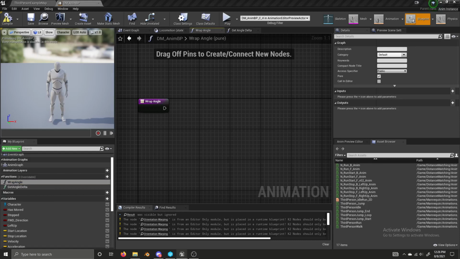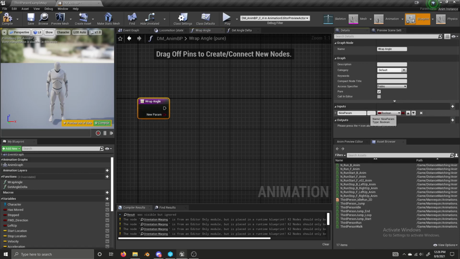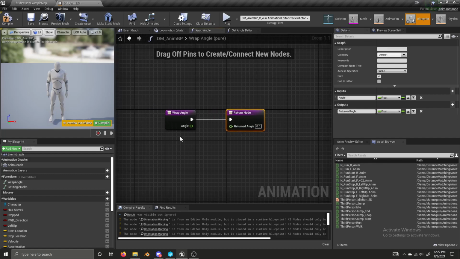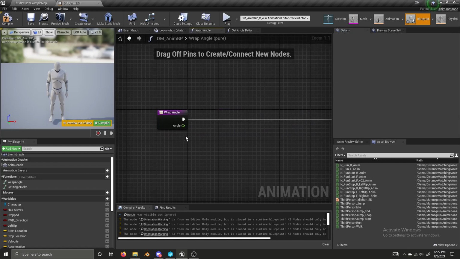So we're going to begin with our wrap angle function. I keep saying node when I don't mean node. And we need one input titled angle. It is a float. And we need one output, and it is going to be titled return angle. And now the first thing we want to do to this angle input is add a value of 180 to it.